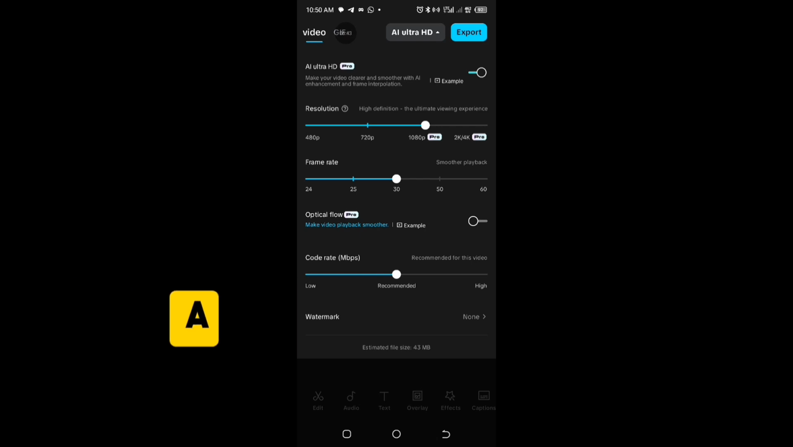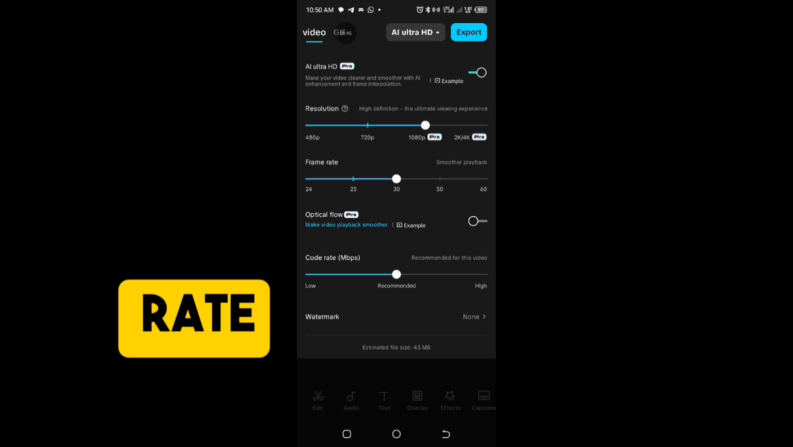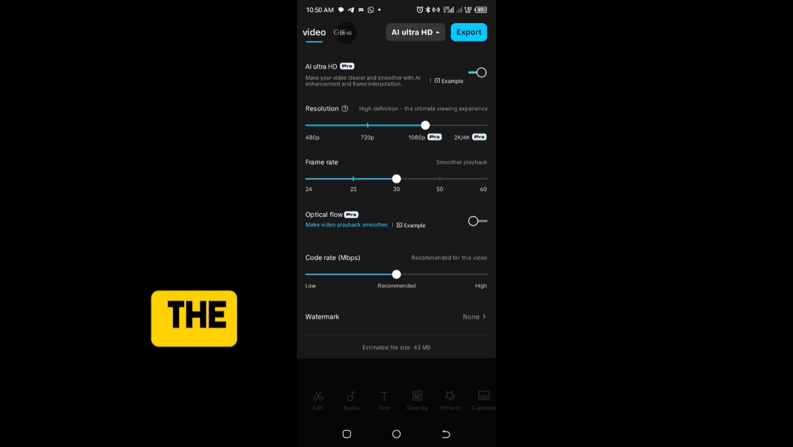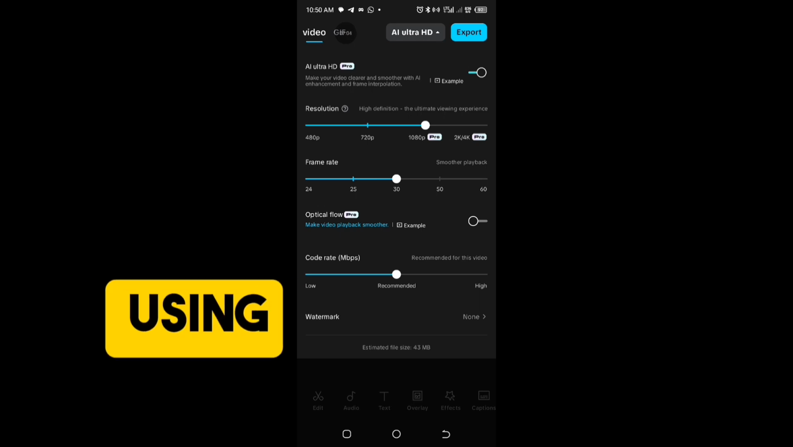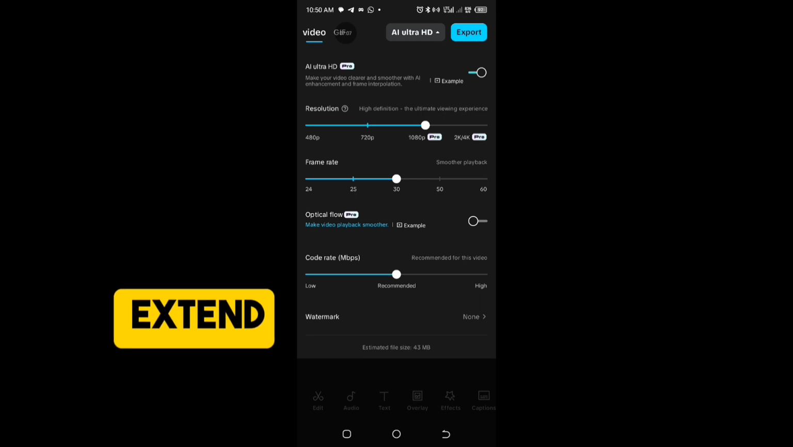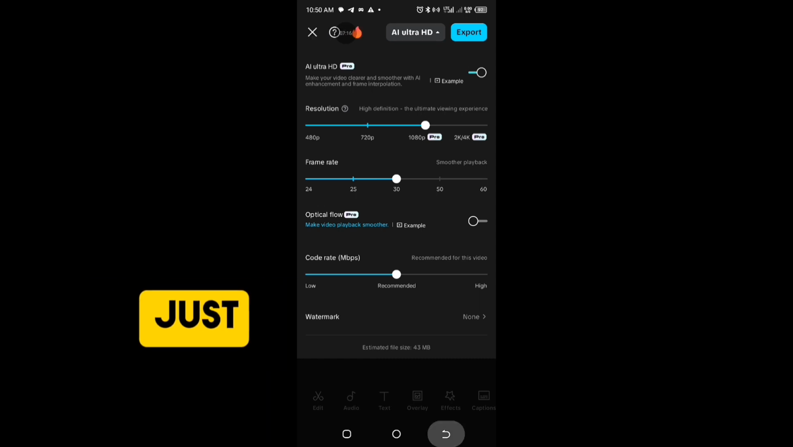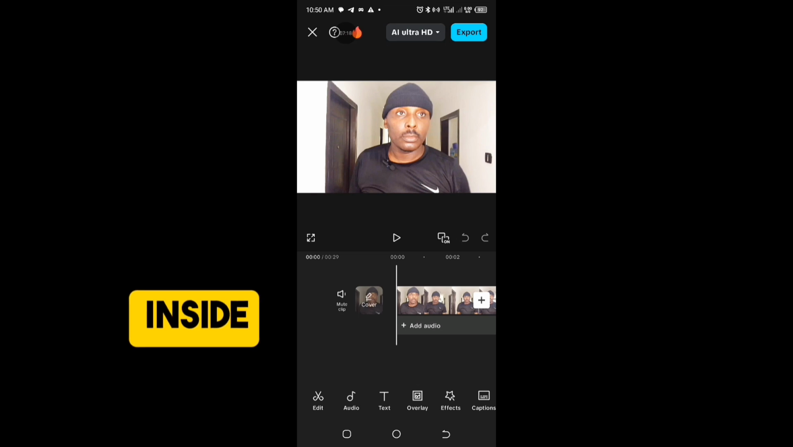The resolution of this is 1080p and the frame rate is 30. Then the code rate is at recommended. Capcut actually knows the resolution of your phone and the resolution of your image. It gives you the setting that is proper for you. But if you shot your video using 4K, 2K, you can extend the button from the resolution down to 4K. But for me, I'd rather leave it this way because it's the best setting for my phone. So for us to go back, I'll just tap back and I'll go back inside the interface.